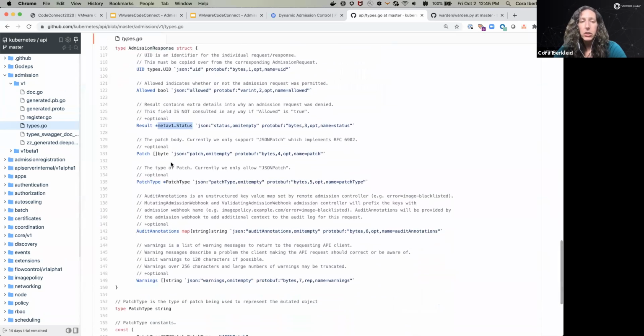If we were doing a mutation, then we would also want to send back the patch, the JSON patch that should be applied to the request in order to make the change that we want to make. And the patch type right now only allows JSON patch, so you would need to add that.